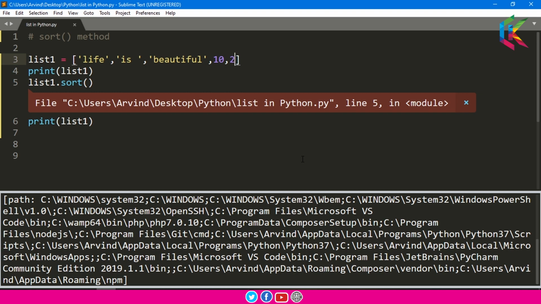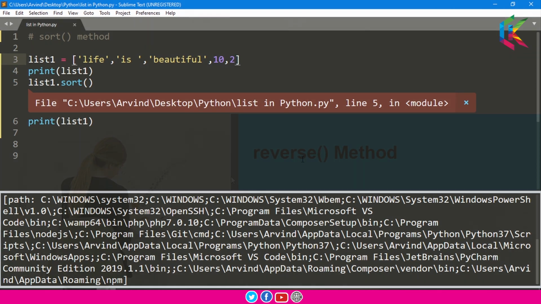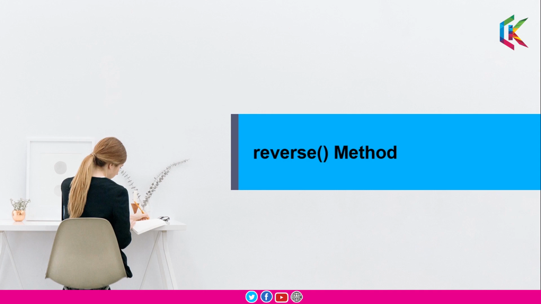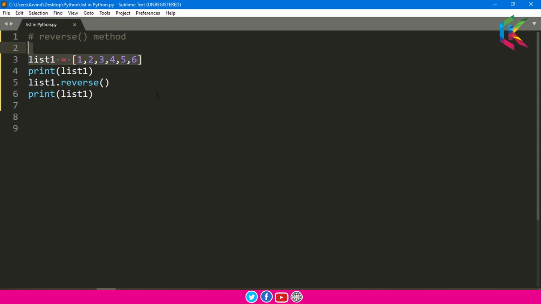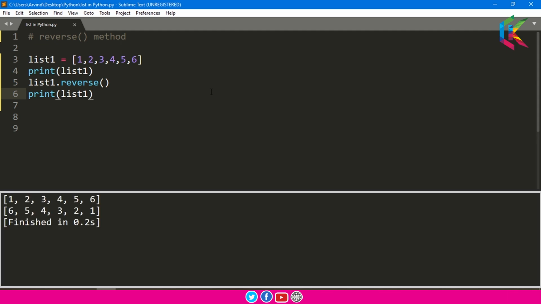So now moving on to the next topic, and that is the reverse method. The reverse method reverses the elements of a given list. And moving on to the next point, the reverse method does not return any value. It only reverses the given objects in the list. So let's open up Sublime Text. So guys, we are using a list here, and here I am using this reverse method, and this reverse method will reverse the elements of this list. So if I run this code, I will get this reversed list.